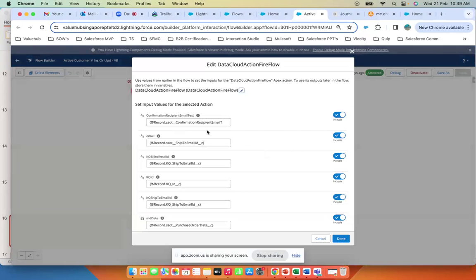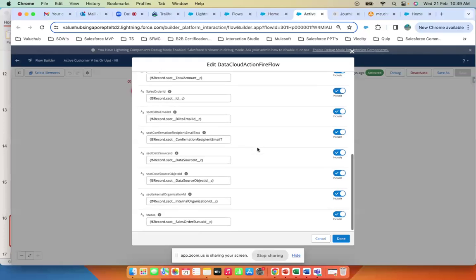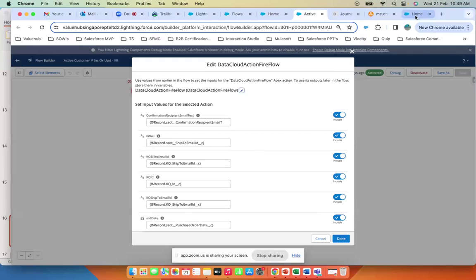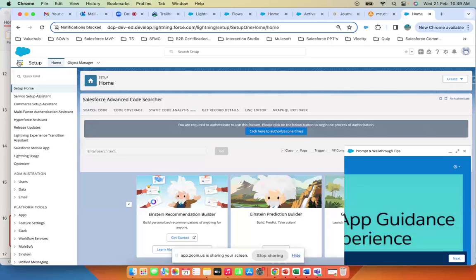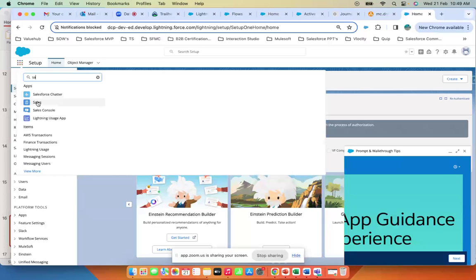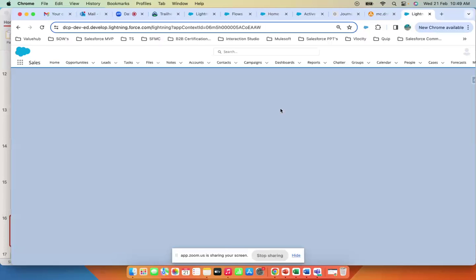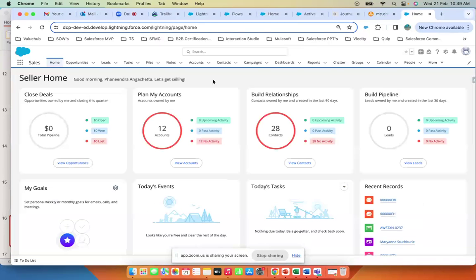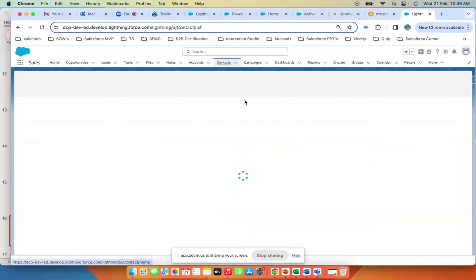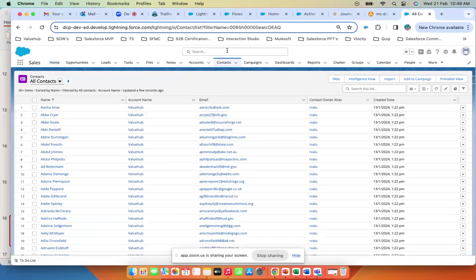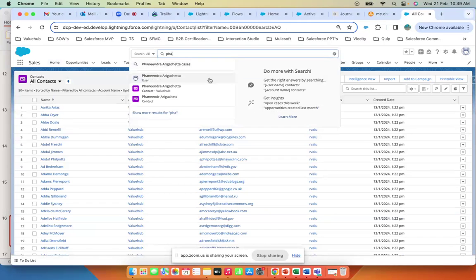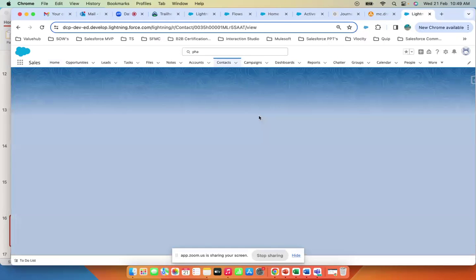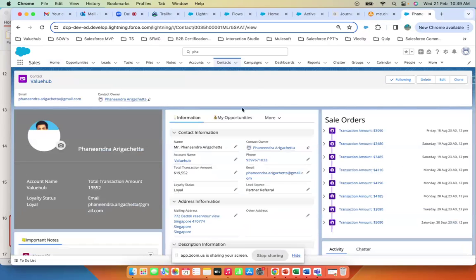I've taken all these as my input attributes from the sale order object, and then I'm trying to insert this data back to one of my Sales Cloud orgs. So if you look at how it looked, this is a completely new Salesforce org. And if you look at my contact, this is my contact 360, the customer 360, and these transactions are coming from my POS platform.